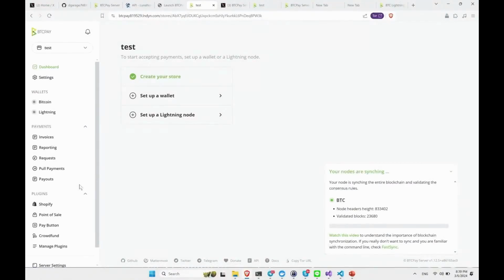But there is a solution in BTCPay where you can download from a trusted server. You download the state of the UTXO set, and then you sync from this.